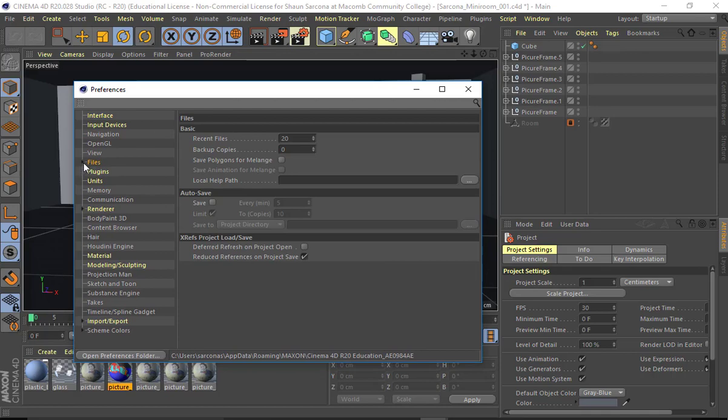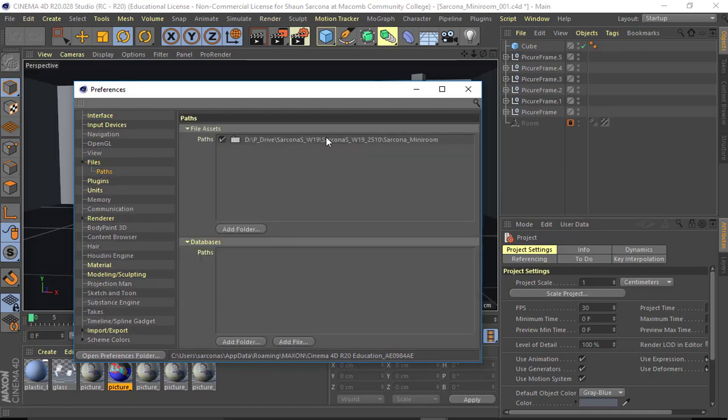You want to go to your files area, go to paths, and make sure that the folder you've added there is your Miniroom folder. That way all your images will load, because you don't want to render your stuff out and none of your pictures show up, okay? If this isn't here, Cinema will not know where my pictures are located, because it's basically going into this folder and then into the other folder to get those pictures, okay?